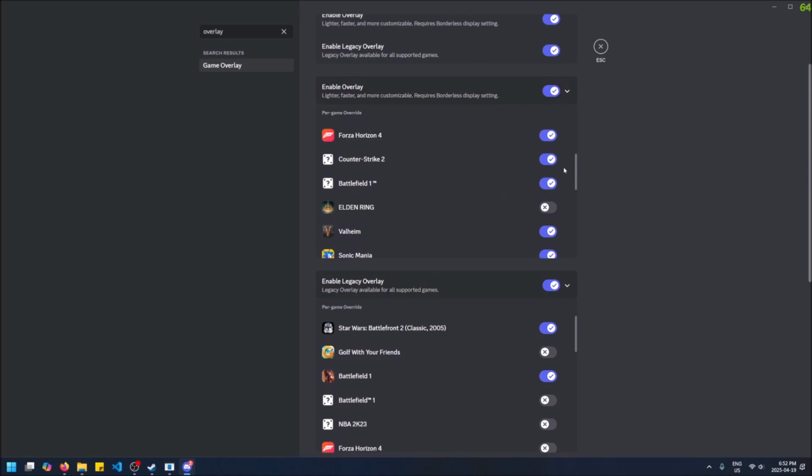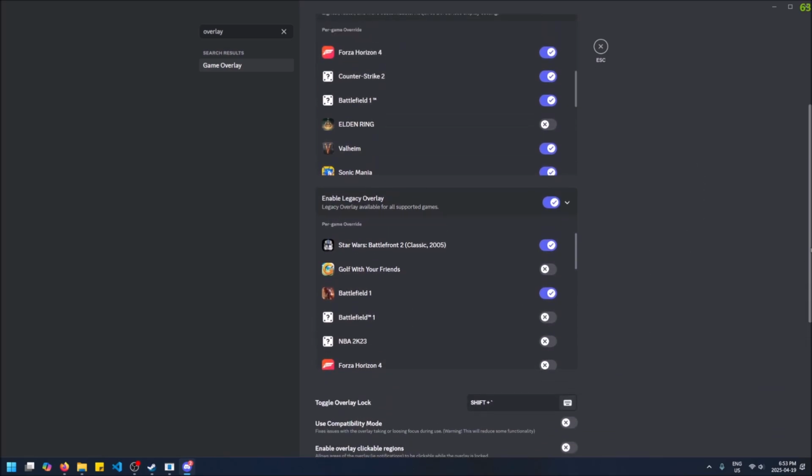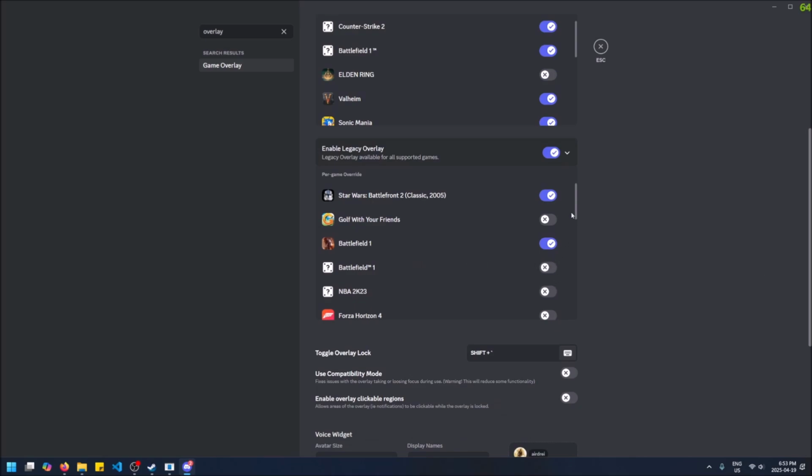But yeah, so you have the option to use the old one, the legacy one, or the new one that they've added in. That's pretty cool. They didn't just completely get rid of the old overlay. So if you like that one, you can just keep using this. But that is basically it. You just select if you want it or not.